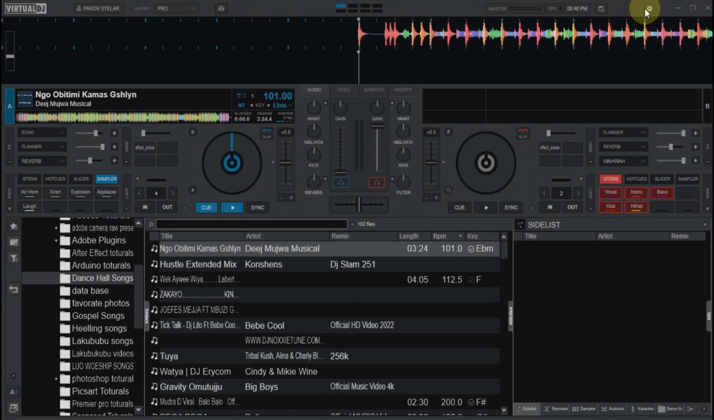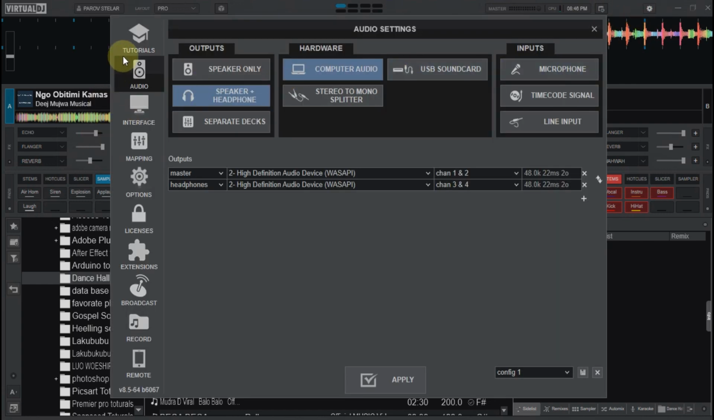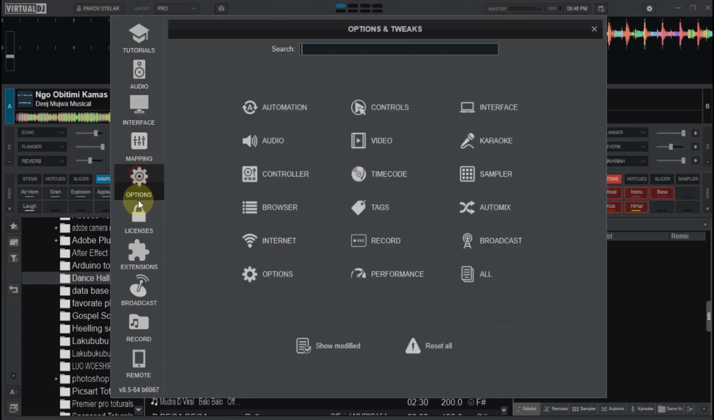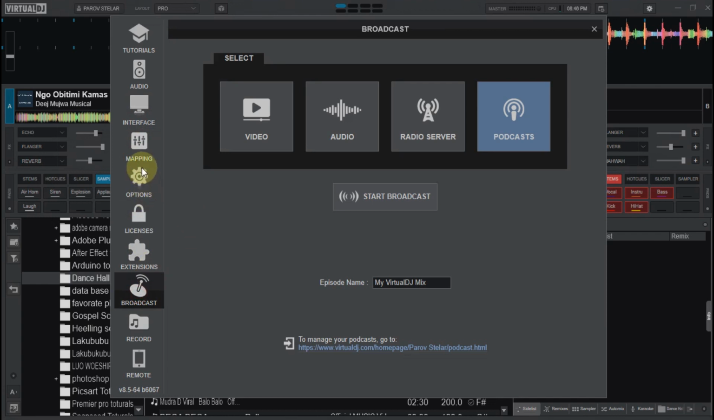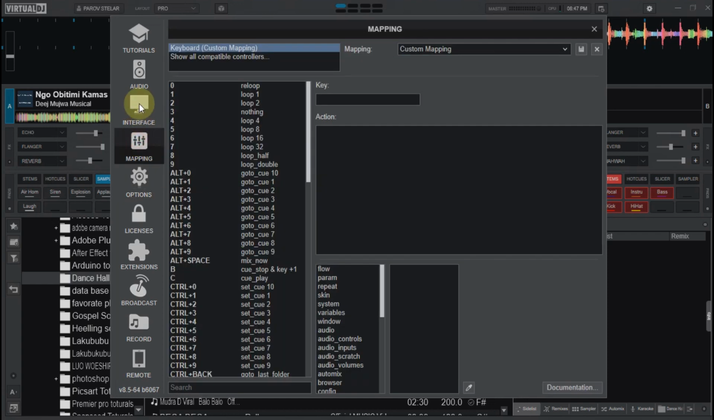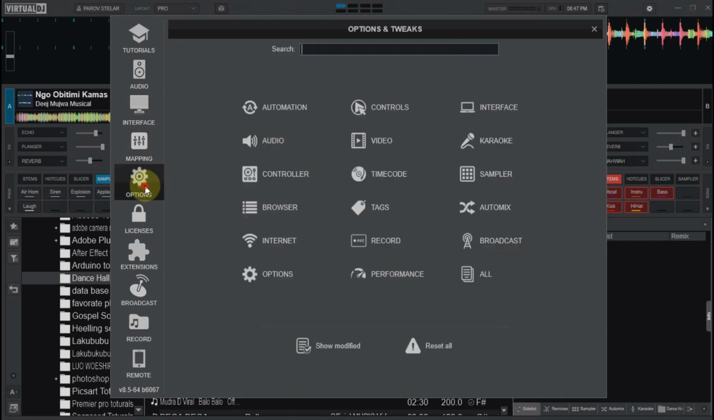So guys, that is all about Visual DJ. You can just come one by one and play with your settings: tutorial, audio interface, mapping, options, license, and the rest. But what you have to master is this option, because it has a lot more than any other thing. With mapping, you can set your mapping according to what you want instead of using their own mapping. You can set yours, but the major important part is this option here.